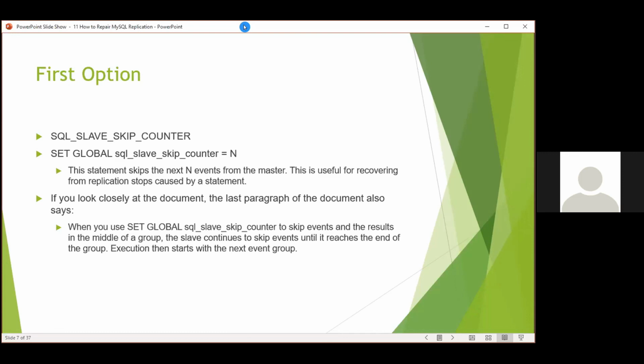So how can you set it? SET GLOBAL sql_slave_skip_counter = N. And what does N mean? Some people think that it is skipping that error number. Some think that it is just a statement, and some think that it is going to be a transaction. So if you see here, the definition from the online documentation says these statements skip the next N events from the master. This is useful for recovering from replication stopped caused by a statement. It's saying it's an event, not a statement, not a transaction.